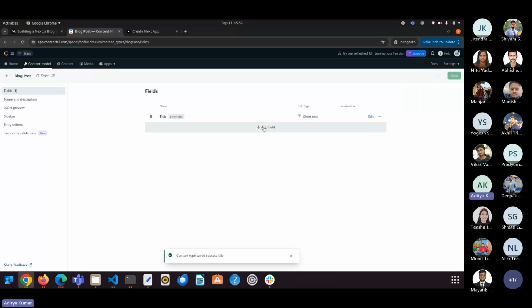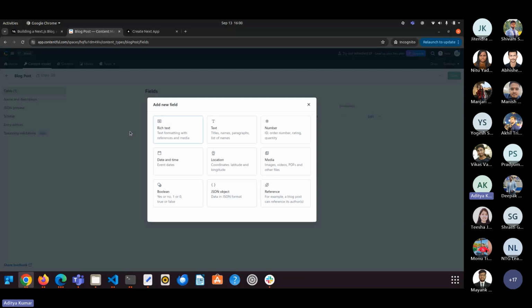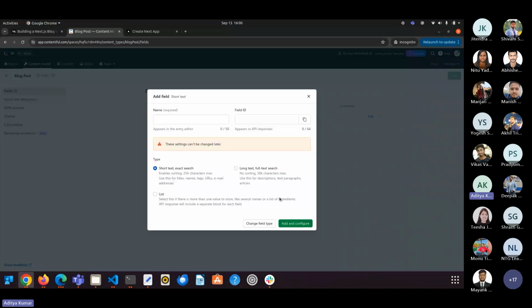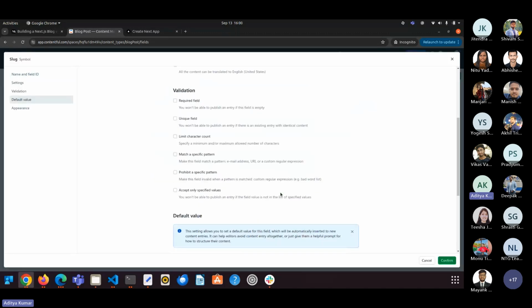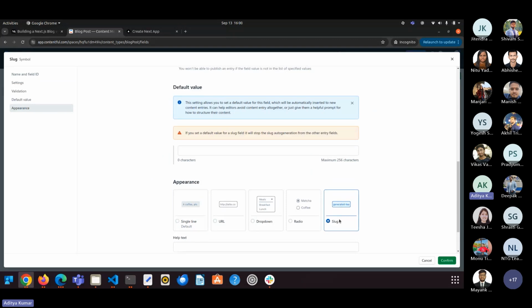Title is there. Then, before going to any other thing, we need to have one field that is named slug. So if I go to text, and if I go to, let's say, slug, I want to have. So I will tell you later why this slug is being required. Appearance will be like slug. We need to select slug.